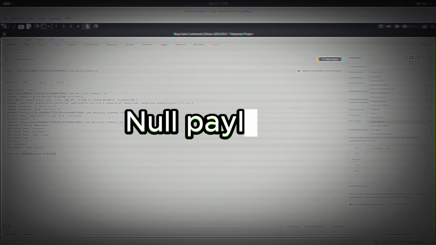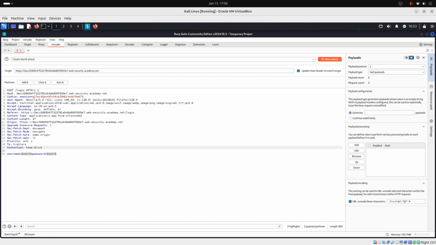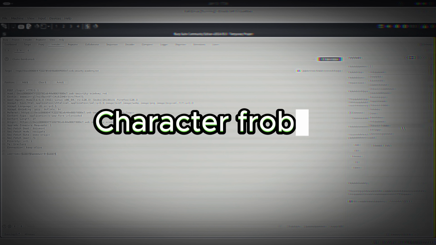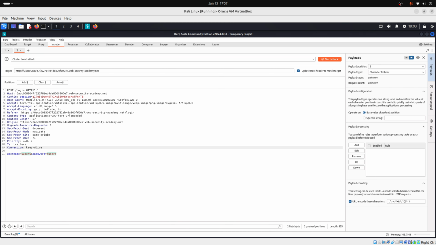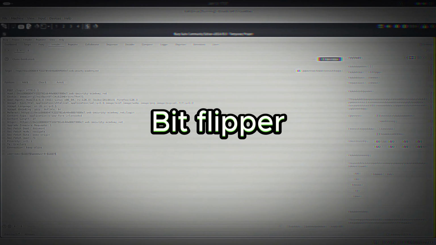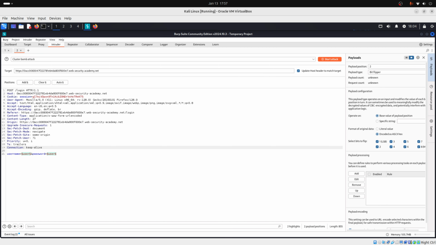Then we have null payloads, and this sends identical requests repeatedly without modifying the payload. It can be used, for example, to flood the server with repeated login attempts. Then we have character frobber, and this applies small changes to individual characters, like flipping cases or changing encodings, etc. Then we have bit flipper, and this flips specific bits in binary or encoded data.